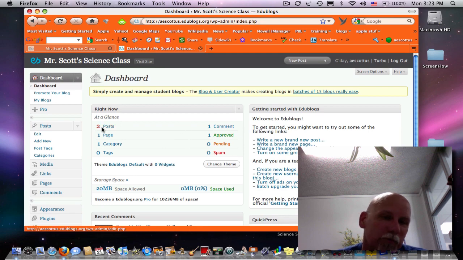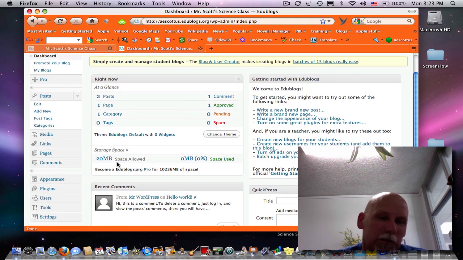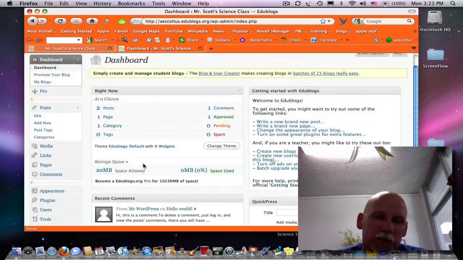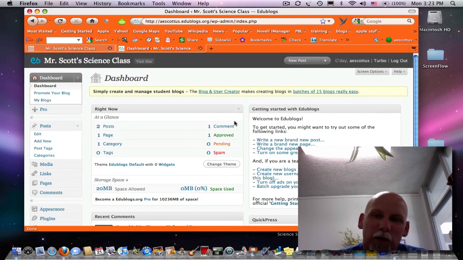Now it shows, see, we have 2 posts here on one page. We're not really using any space. We can read comments if we want to. You can see if there's anything approved or pending. A lot of times you'll have them pending with students. Depends on how you set it up. We can try that if you want to. Let's see if we can get a comment going here.